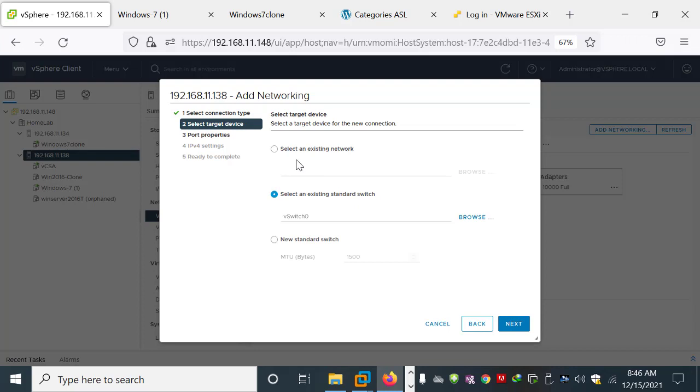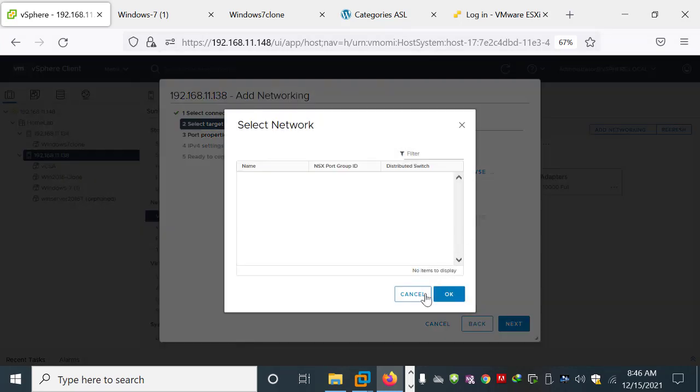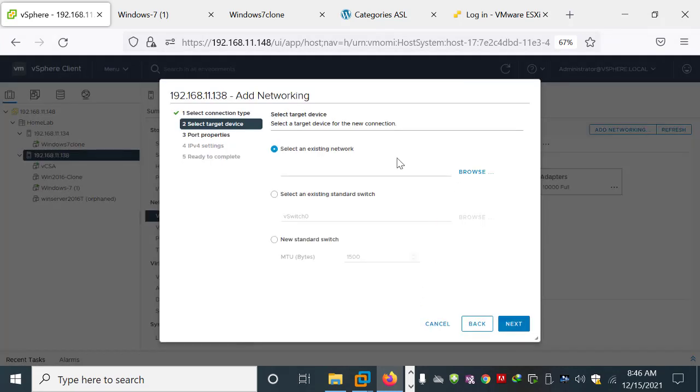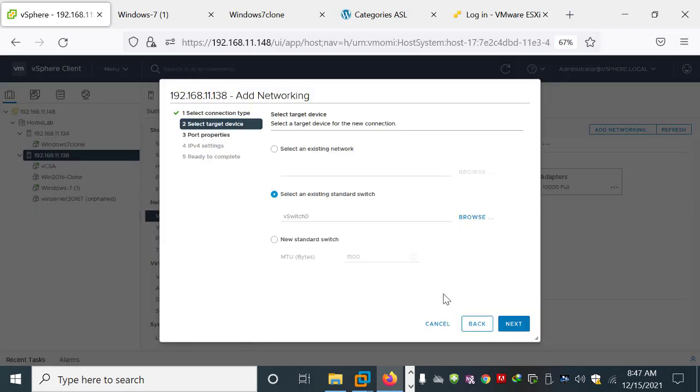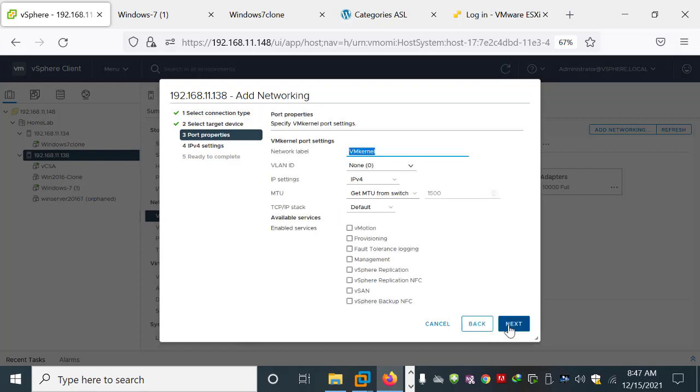Now at the same time I will select an existing standard switch and click on Browse. I will select my vSwitch0, which is my first switch, click OK, and then click Next. I call this VM kernel port network, for example, Management Network. So as you can see, this is a VM kernel port.